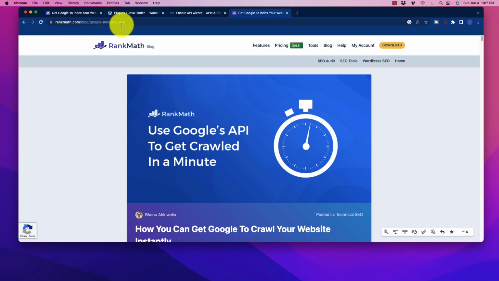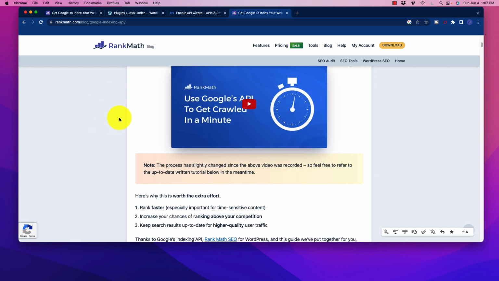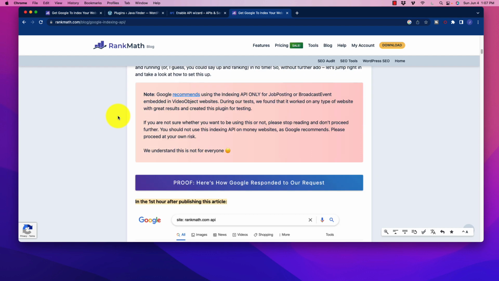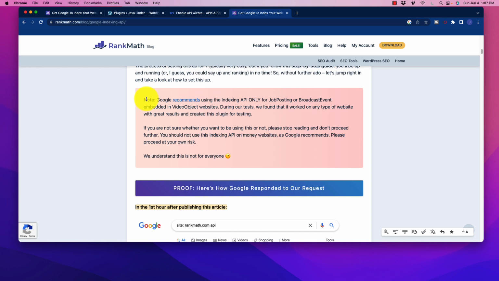Now, I could include this URL. There are a couple of interesting points on this that are important, but the one thing that I want to draw special note to is that Google's recommendation here is to only use this indexing API for job posting, broadcast event-embedded, and video object websites. So that is their recommendation for this, but even Rankmath says during their test they found it to work on any type of website. I have noticed this as well.